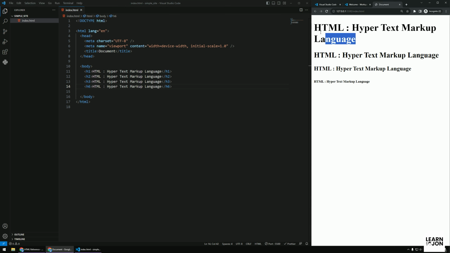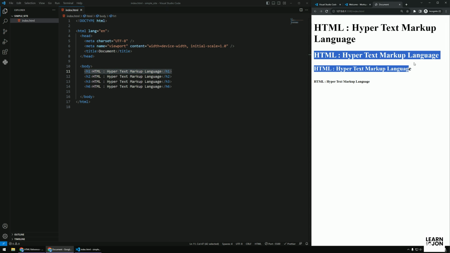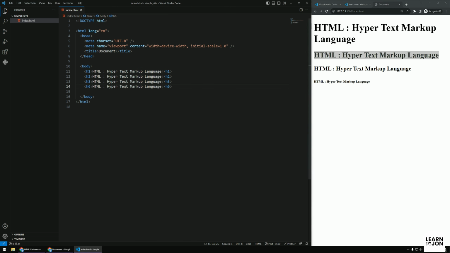So you have one big heading for your website. We usually use one H1 on the website because that's your main heading. And then for the sections, we use subheadings like H2 and so on. And if you have an article, for example, you use different sections, different headings. So let's leave those in there.